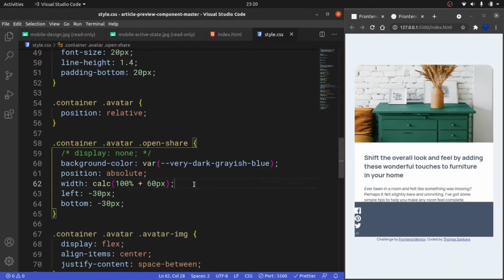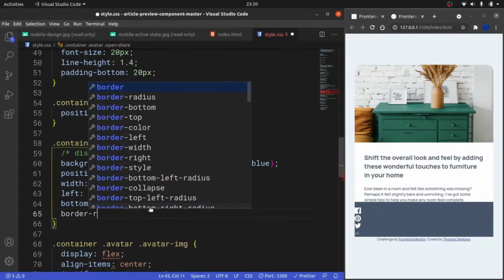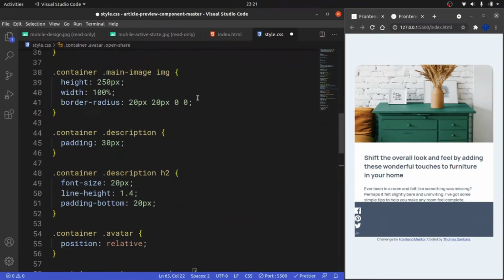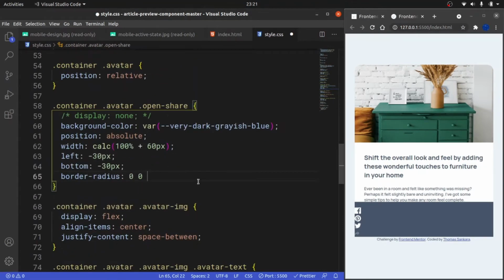Okay, now what we need to do is this needs to have a border radius on the bottom. So I'm going to say border radius of 0 on the top left, 0 on the top right. And then what is the border radius that we added of the container? I can remember this, 20 pixels. So 20 pixels on the bottom right and 20 pixels on the bottom left, so that we have this. Would you look at that?